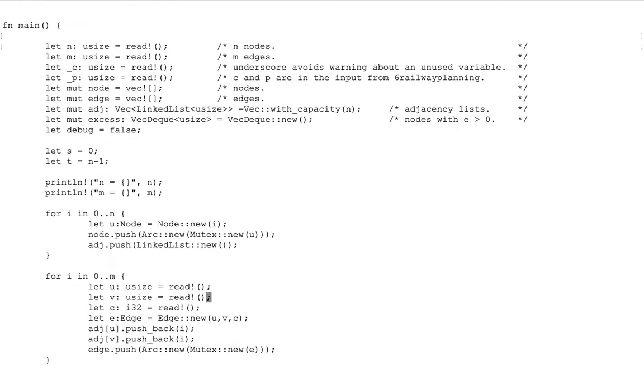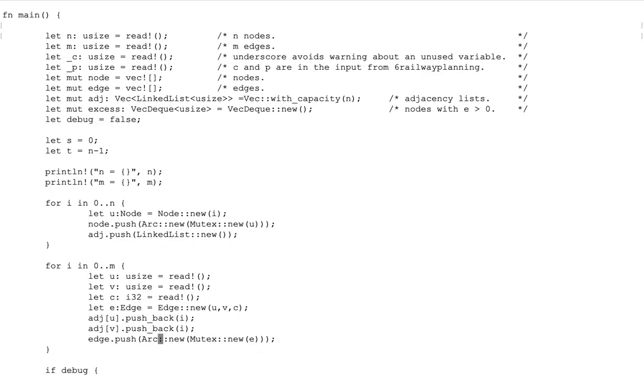and well, we read a u, a v, and a capacity, and create an edge, and put this i in the two different adjacency lists, and then put the edge using the same construct with the atomic reference counter in the vector with edges. Okay, so that's a start.